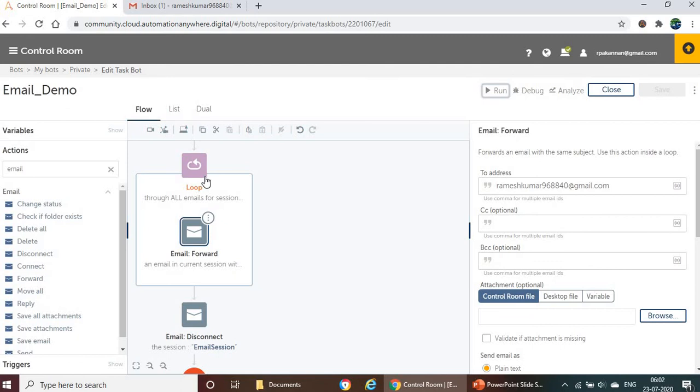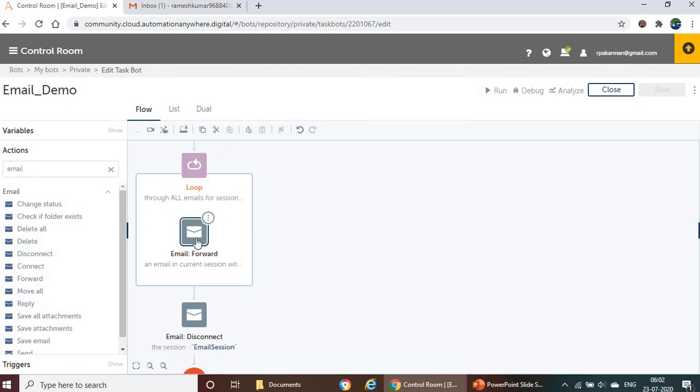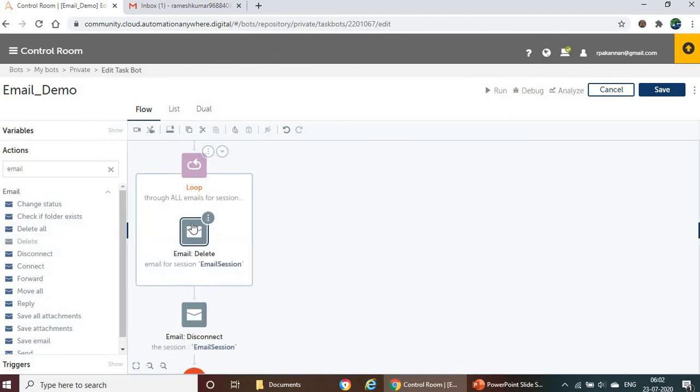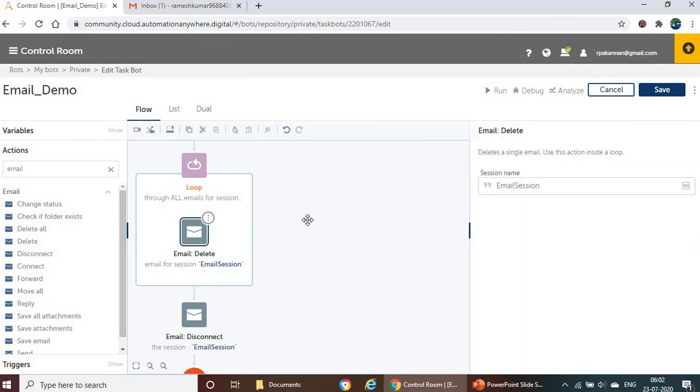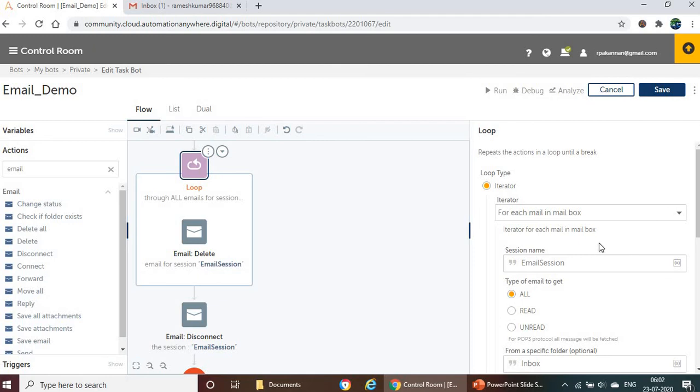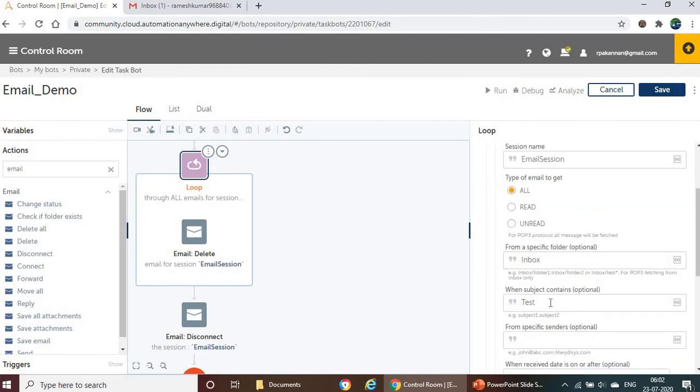Very simple. For that, within this loop we have used the forward action. Like the same, you can use delete, reply, and the other actions. Let me use the delete. When you drag and drop the delete, you don't need to mention anything. In the action list, there is no action record because it's based on the loop condition. So in this loop, wherever the subject contains test, it will hold on the particular line and delete the particular emails.